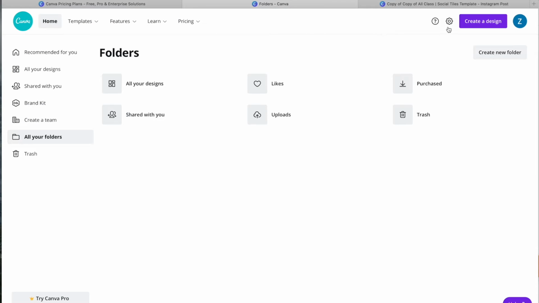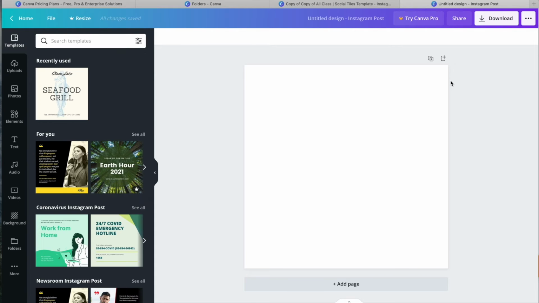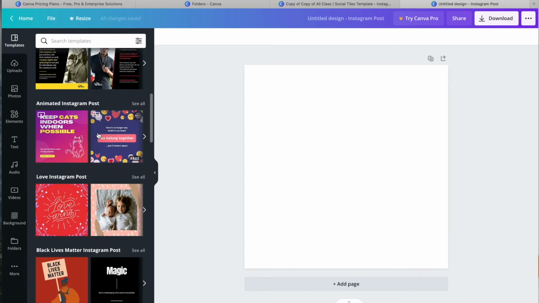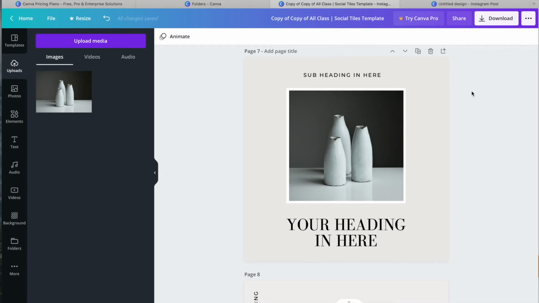Now, let's take a look at the functions within the design section. To make a new design, you can click at the top of the screen to start a new design from scratch. Let's choose an Instagram post. From the menu on the left, you can then choose a design from one of the free templates available, or, as we are going to do today, we are going to work with a pre-created design template from our all-class range.